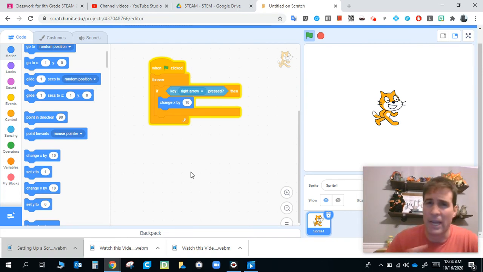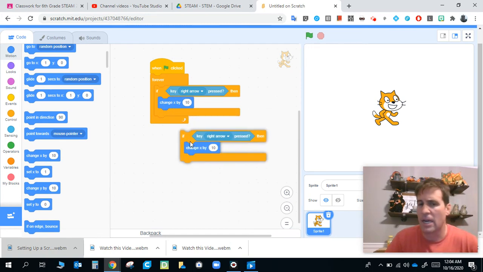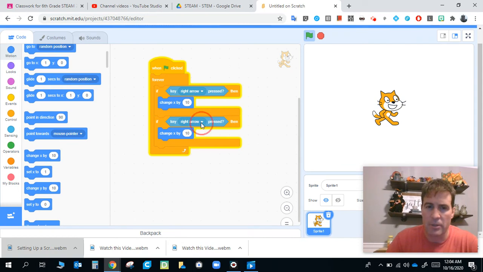But we can't move our cat any other direction, right? If I'm pressing the left or the up or the down arrow, nothing's happening. We need that code in there also. So what I'm going to do is shortcut this. I'm going to click on this if part, right click on it and duplicate it. You can see I just copied that if then statement, right? So I'm going to click that in there, and I'm going to change from right arrow to left arrow.